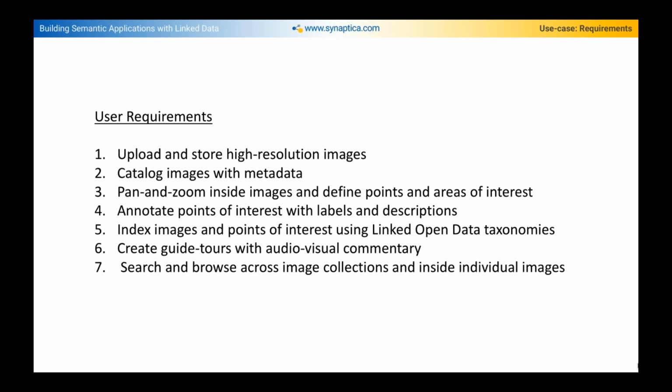We need to be able to pan and zoom inside images and define points of interest and areas of interest. We need to be able to annotate those points of interest with labels and descriptions. We need to be able to index both the image as a whole and also the individual points of interest. And we want to do that, given the context of this exercise, as linked open data. So we're going to use linked open data taxonomies for that.